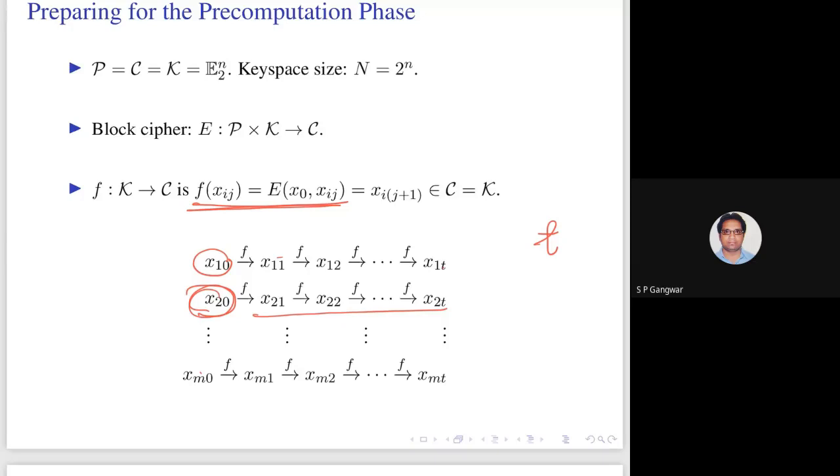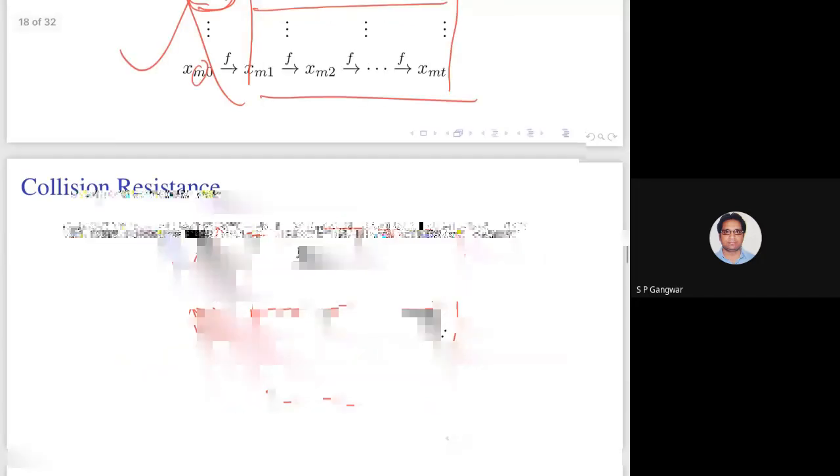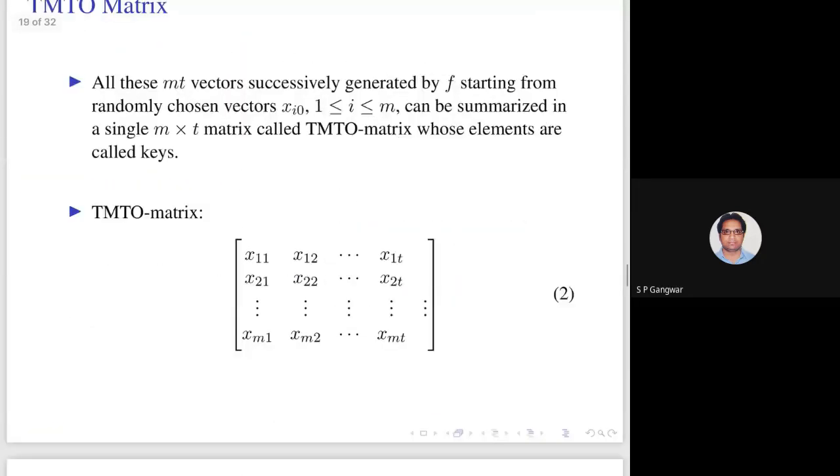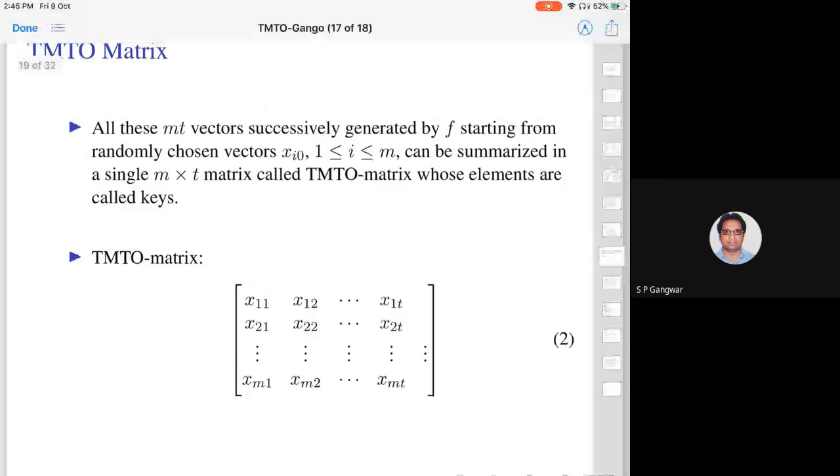Now, ideally, what I will do after this is that I will keep this portion and forget this portion. So that's also something I have to do. And I construct something called a TMTO matrix. So this is a TMTO matrix.